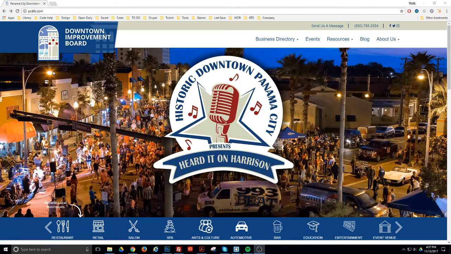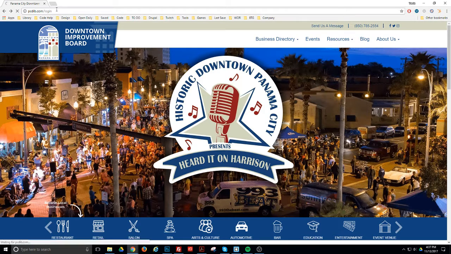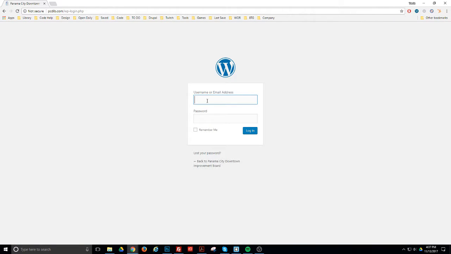So the first thing that we'll talk about is how to log in. It'll be very similar. It's actually exactly the same as the old website. So you can go to the domain and do /login, and that'll take you to the back end where you can type in your username and password. If you don't currently have one, we can create one for you.